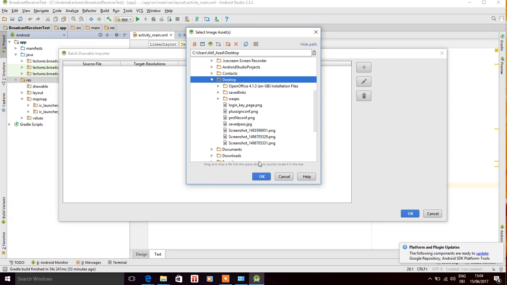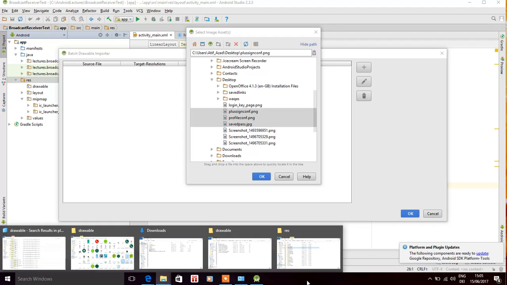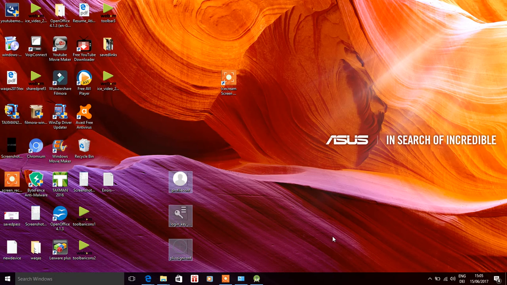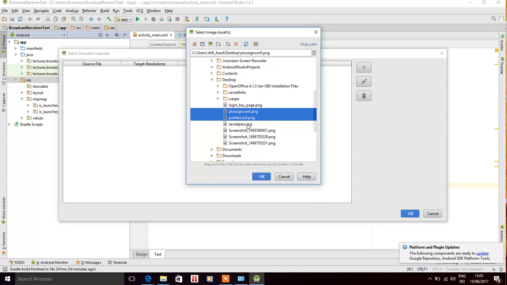So see users desktop and click, yeah, these are the three images. No, these are the three images. Plus sign conference, profile conference, and saved path. Let's see if these are the ones. Show the desktop. Look at login key. Login key is the third one. Profile plus one and login key. Yeah, these three. And click OK.